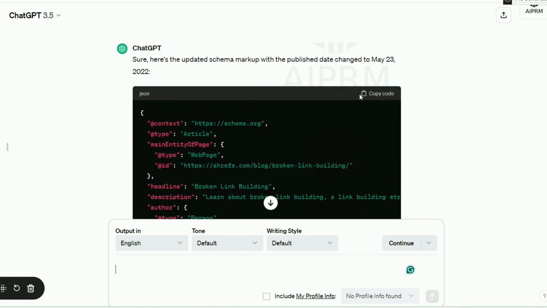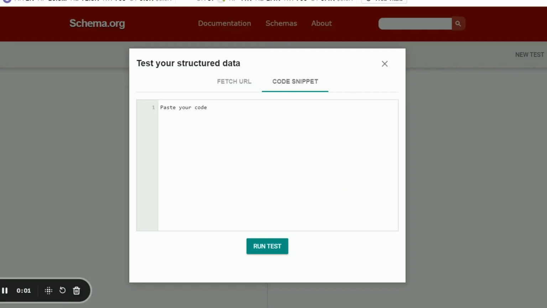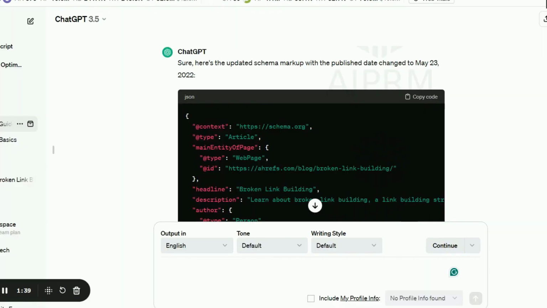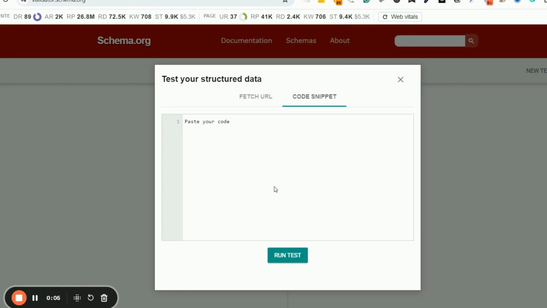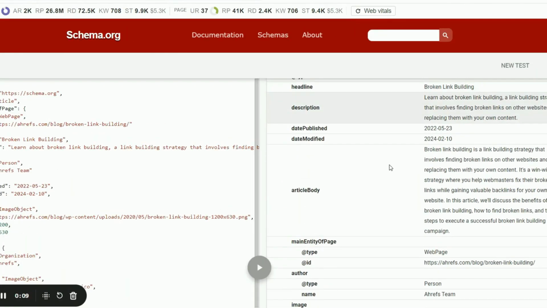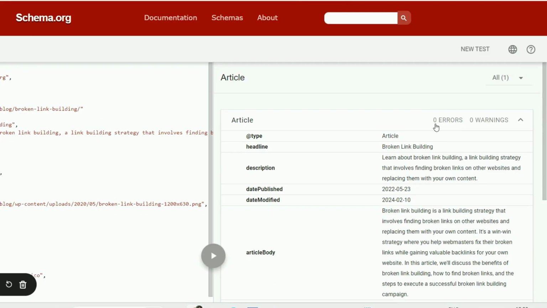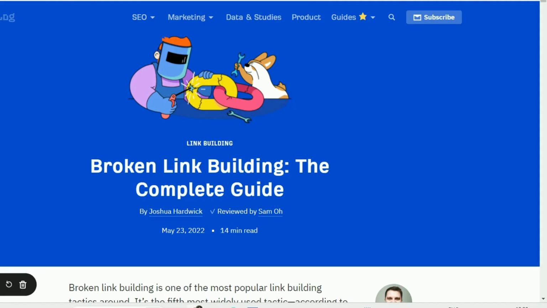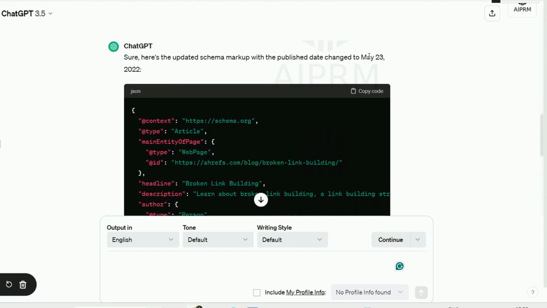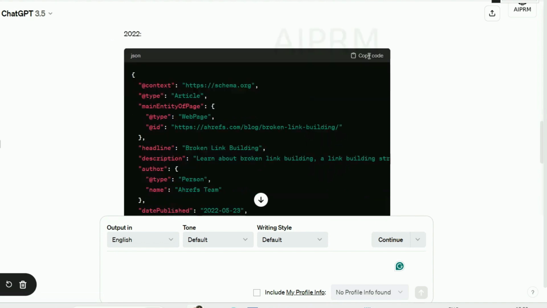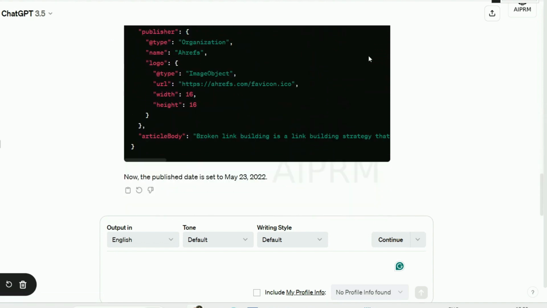Now you can copy this code and go to a schema markup validation tool. Here in the schema markup validator, you just grab the code from here, paste it here, and run a test, and it will show you all the elements of schema, okay, with zero errors and zero warnings. That means the code that ChatGPT generated is ready to go on your website. Just copy it to your HTML, or you can also use some plugin to add your code.